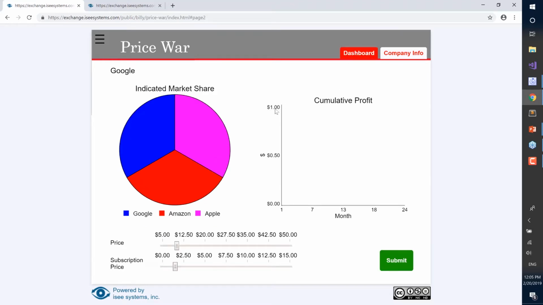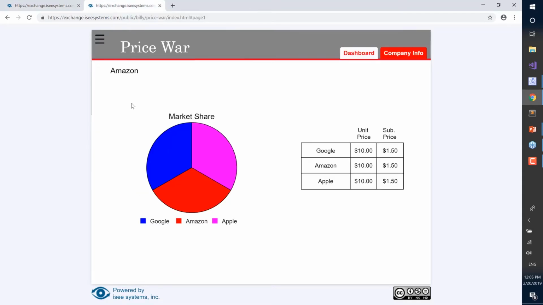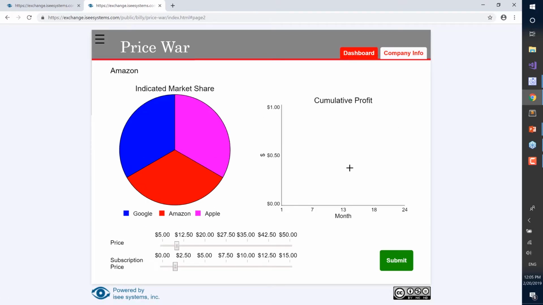On the company info tab, you can see that we have an indicated market share as well as a cumulative profit graph for each individual company. If I enter my John Smith persona in the other tab, you'll see now that I am Amazon, that I'm looking at the same information here on the dashboard. So in this model, some information is shared across all players. Whereas when I go to my company info page, you'll see that my cumulative profit graph is actually going to be showing me cumulative profit for Amazon rather than Google.